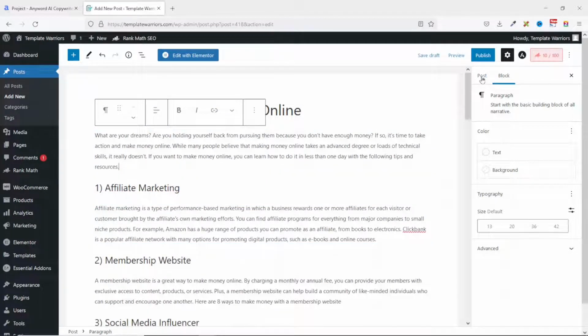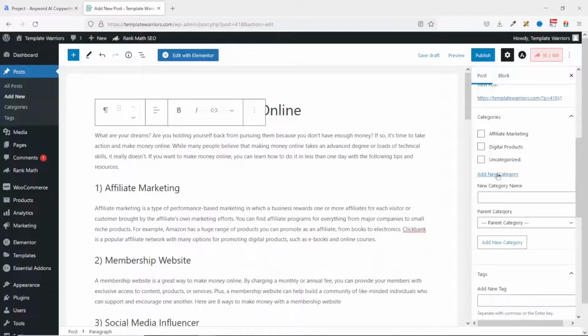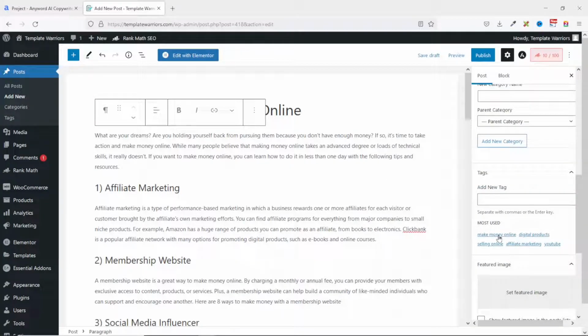Next, I go over to post. Going down, I can go ahead and add a category. So I say make money online. Then I go ahead and click on add. I can also go ahead and add in some tags. I already have this here, so I just click on it to select it.